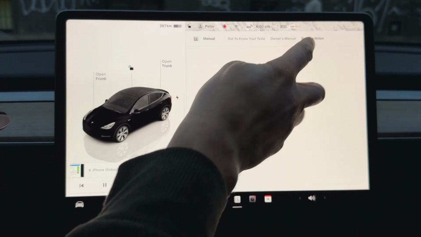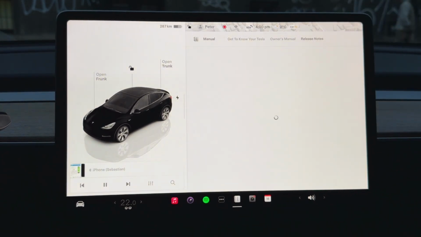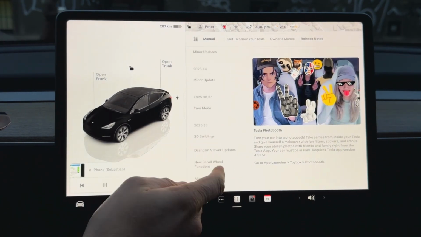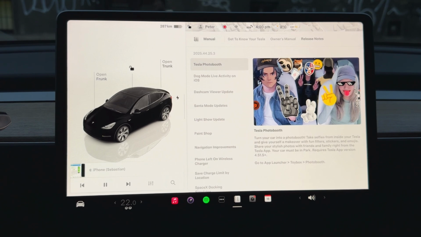You can also check out here release notes, and as you can see here you've got information about newer releases, about updates, and you can read all important stuff about your car. So that's it for today.